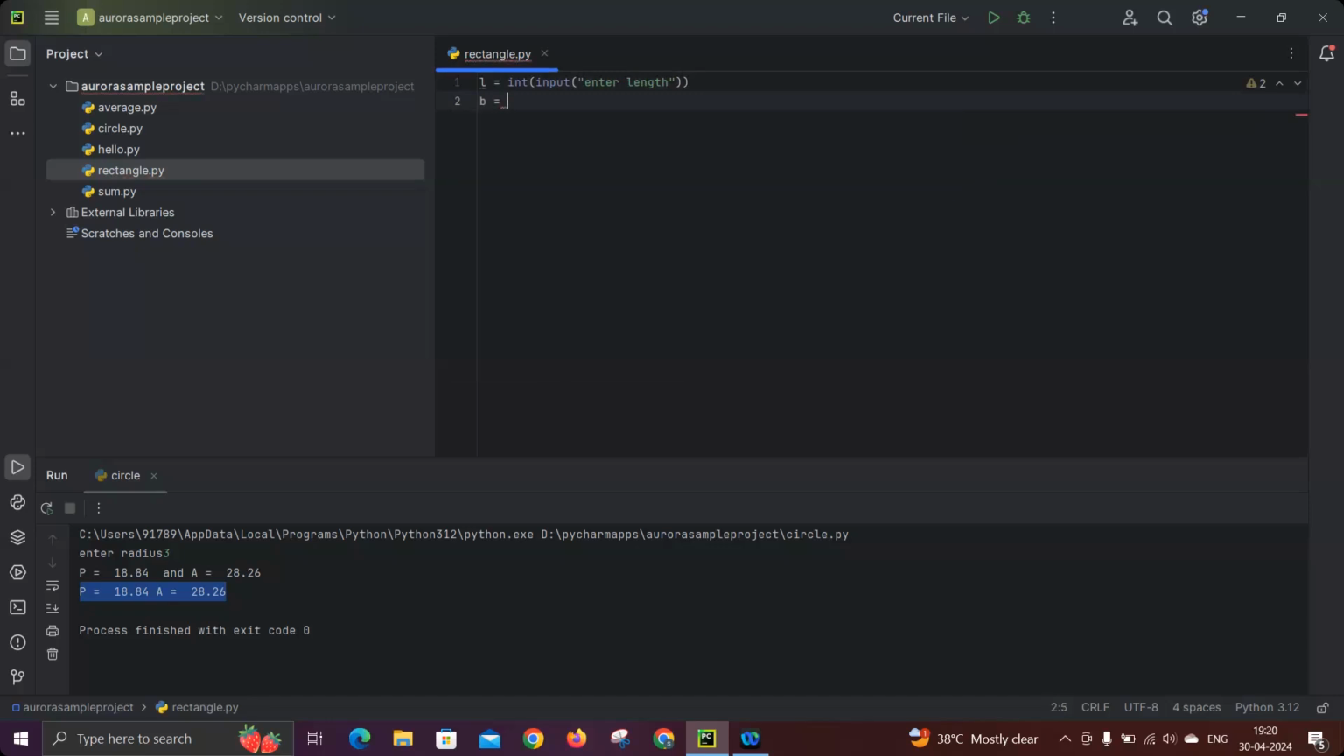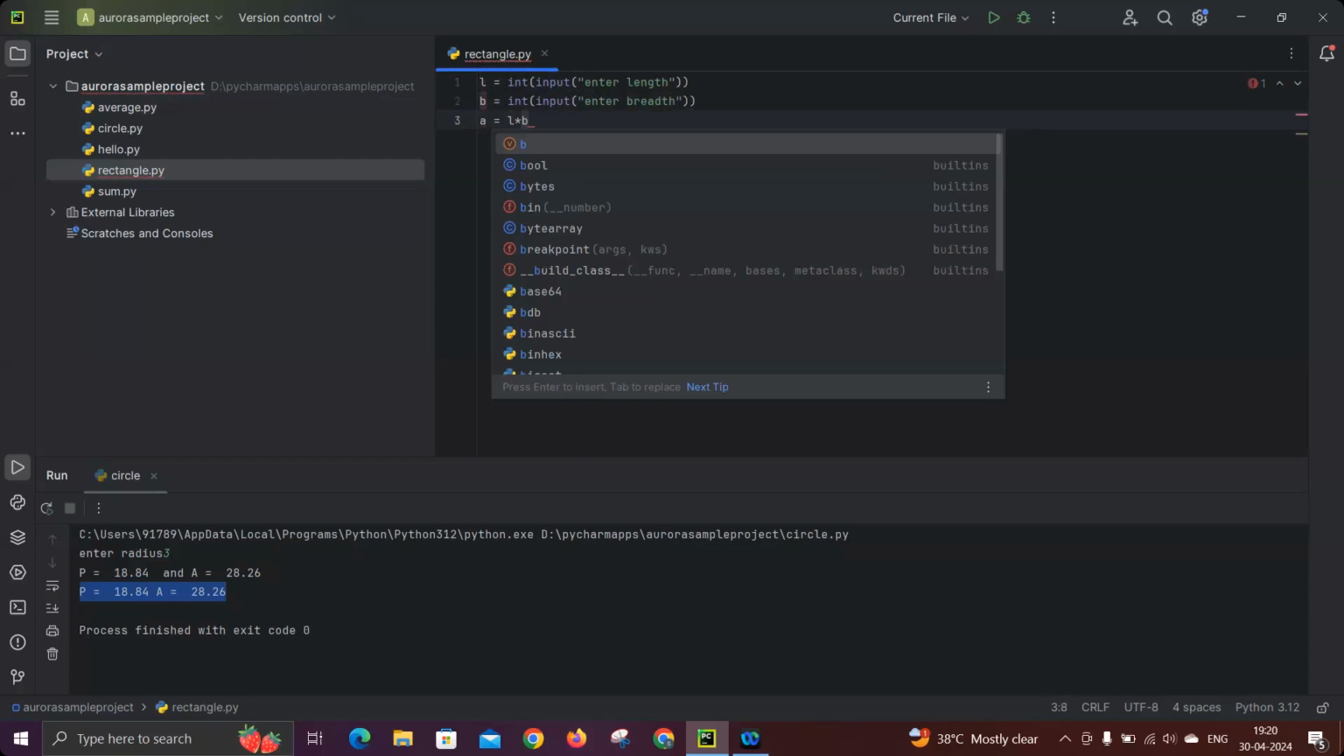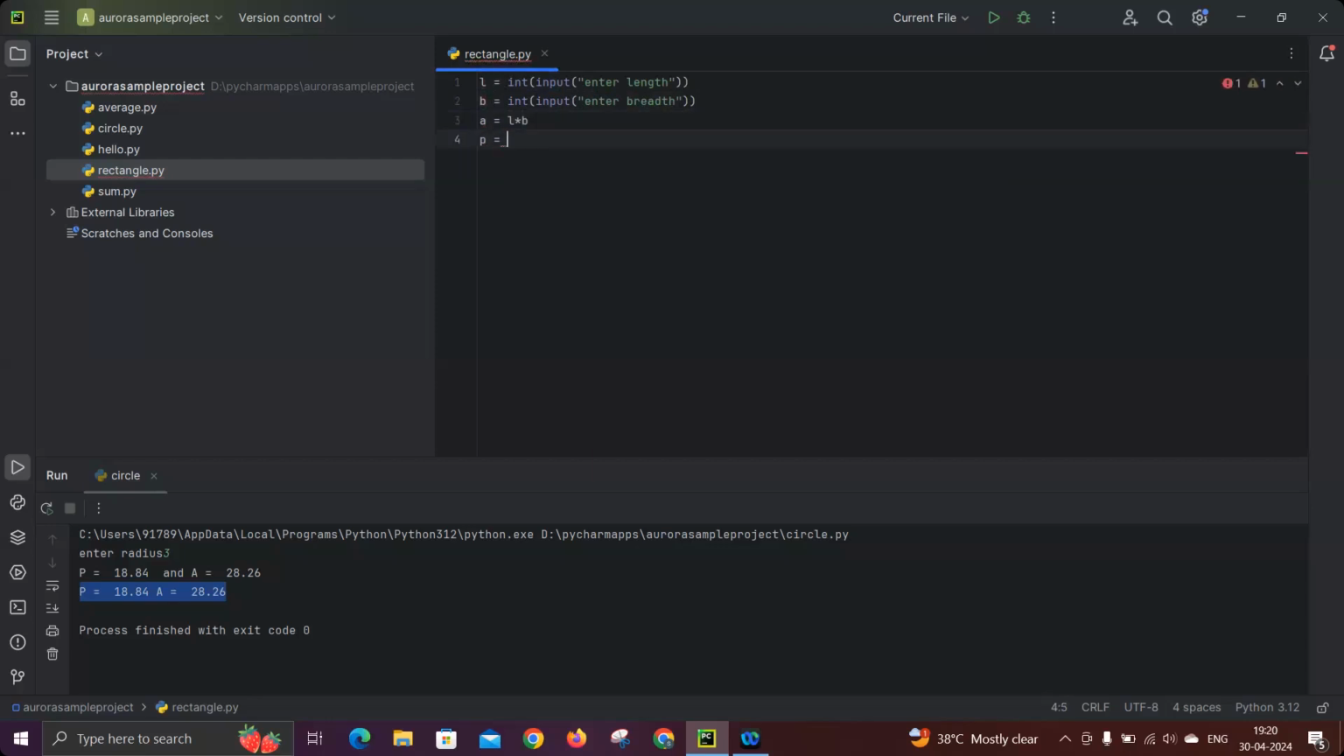So B is equal to int of input of enter the breadth. Now I'm taking A is equal to L into B, length and breadth, and after that perimeter is equal to 2 into open bracket L plus B. So here one more point you need to understand. When you want to multiply or divide something to the whole value, you should provide that whole expression in brackets.